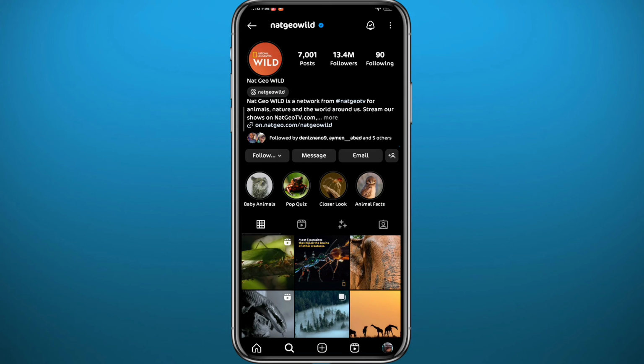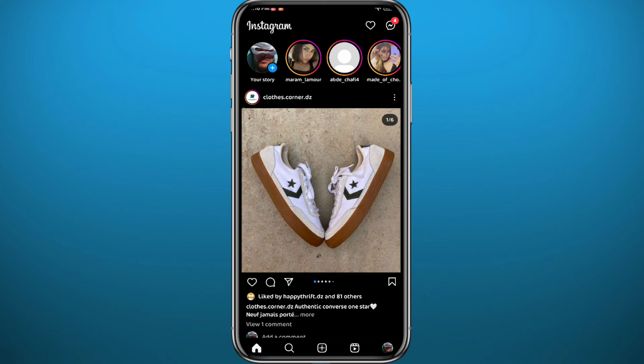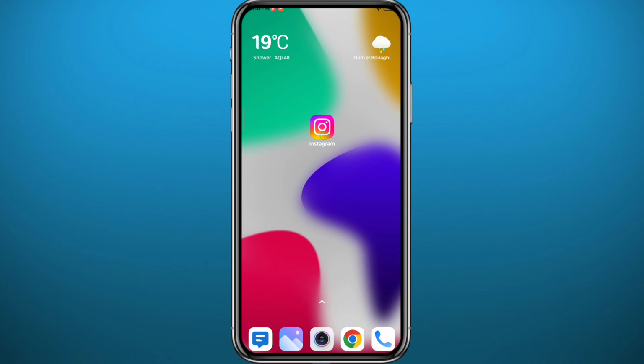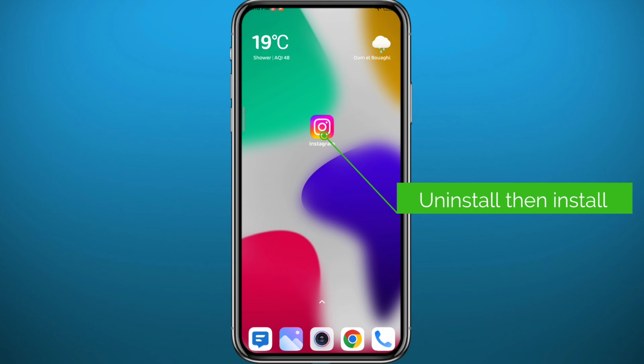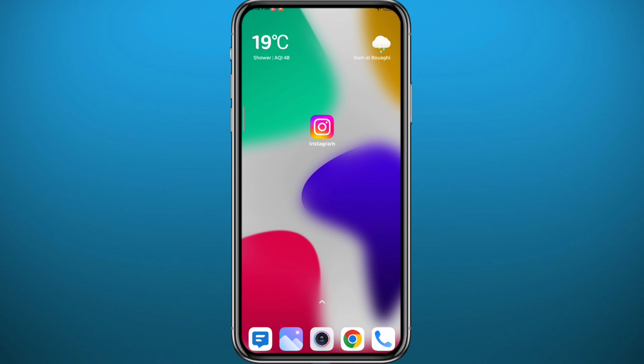After that, I can quit the story and even the application as a whole. So before you turn off the airplane mode, you need to uninstall your Instagram application and install it again. And once you log in, they will never know that you have ever seen their story.